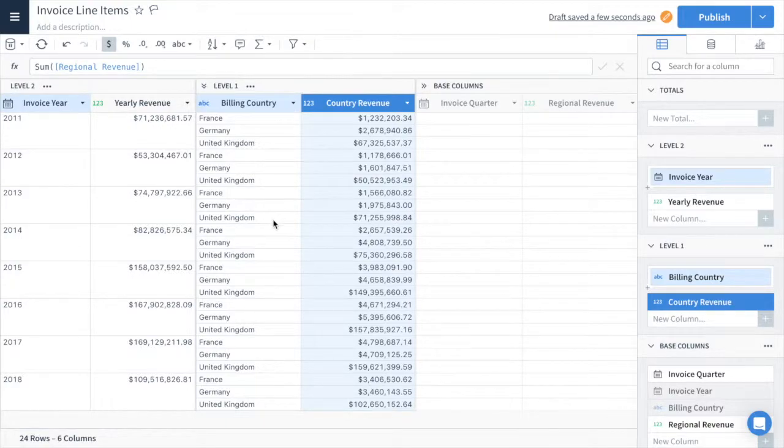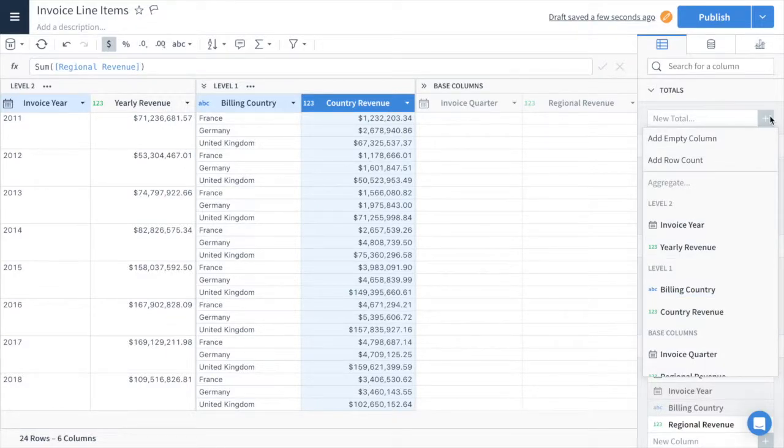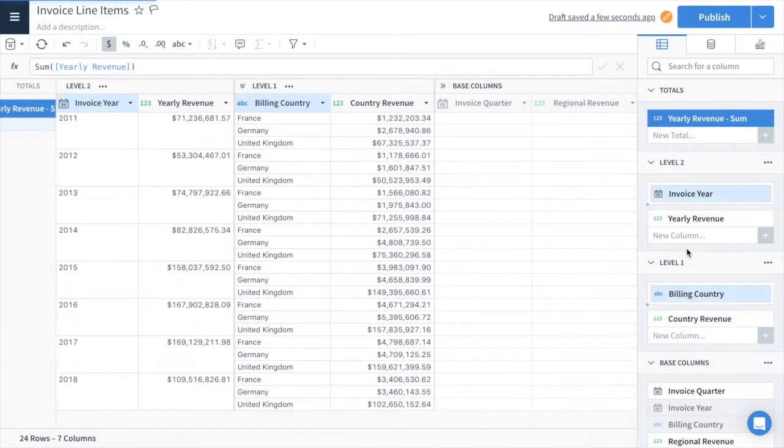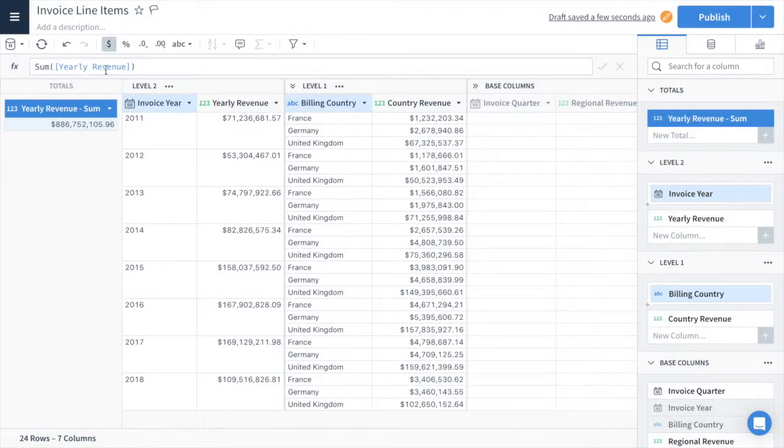To see the total for every unfiltered row in your worksheet, you can create a column under the totals header and use the same calculation. This shows you the total revenue for all time.